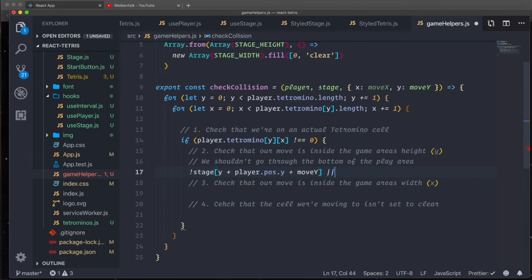So we do an OR. I actually don't know what these signs are called in English. It's the sign for OR in a short circuit.